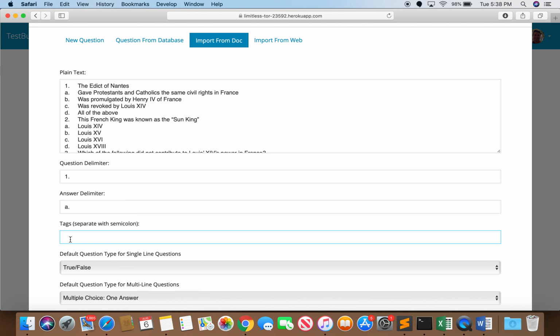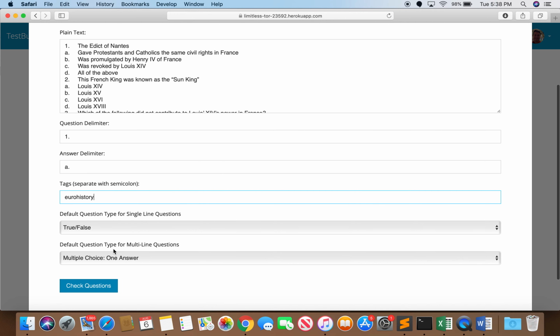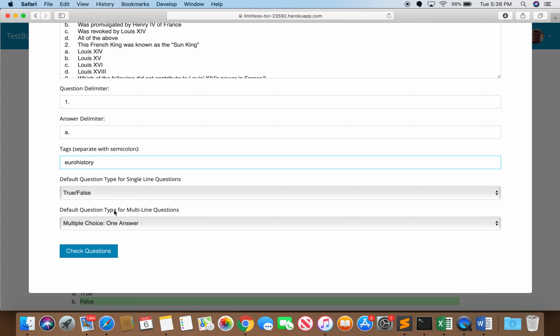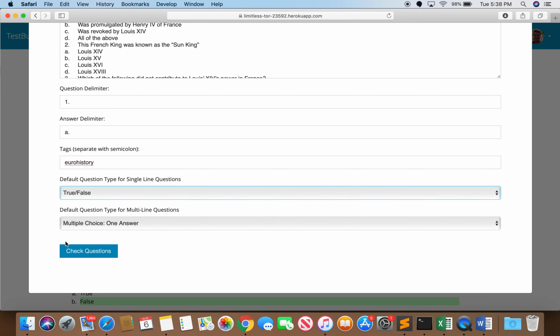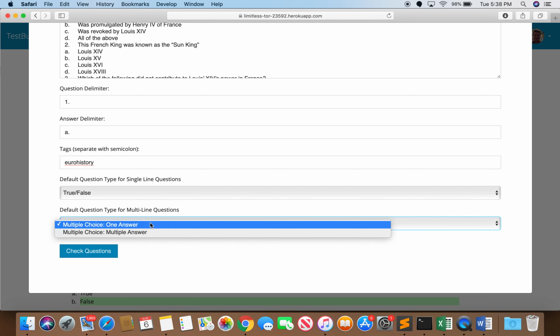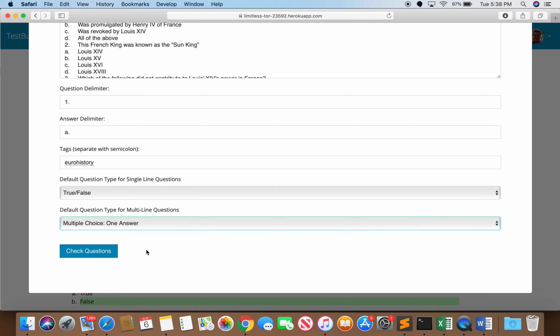Then I'm going to put in some tags. This will help me search for the questions later. So I'm going to call this Euro History. Okay? And then you can select default question types for single line and multi-line questions. If a question is on a single line and there are no answers for it, it will automatically assume that it's a true-false question. You can also have it assume that it's an essay or a short answer. If a question is on multiple lines, you can have it assume that it's a multiple choice question, and you can also have it assume a multi-answer question.